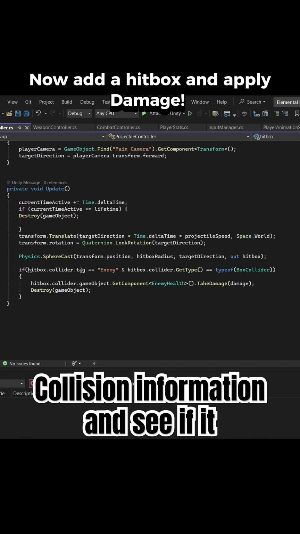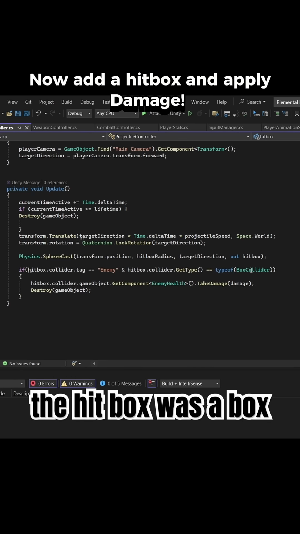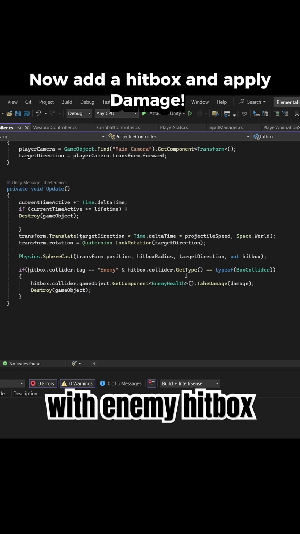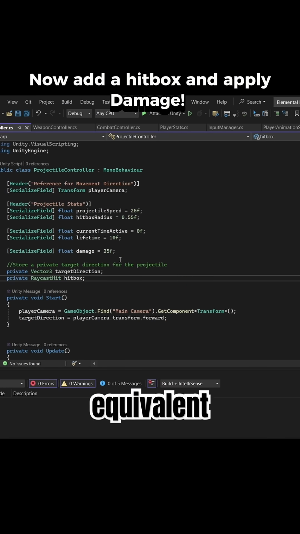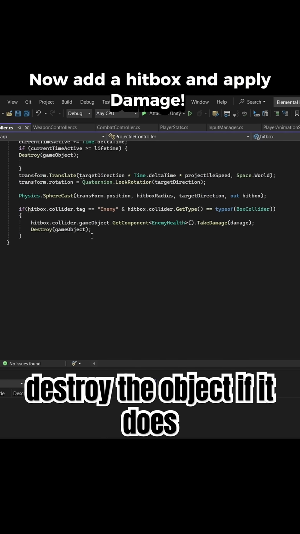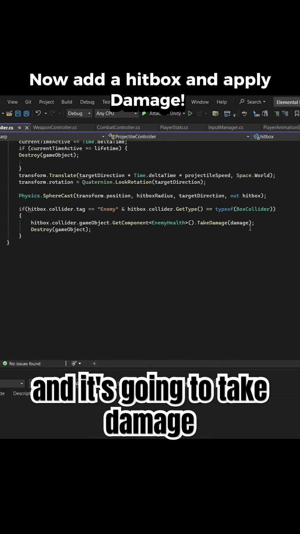So we're going to get this collision information and see if it collided with an enemy and if the hitbox was a box collider. This means it collided with an enemy hitbox. With the enemy hitbox, we're going to get the component in the game object of the enemy called EnemyHealth and make it take damage equivalent to the damage we set over here. And then we're going to destroy the object if it does collide with an enemy hitbox. And it's going to take the damage first.